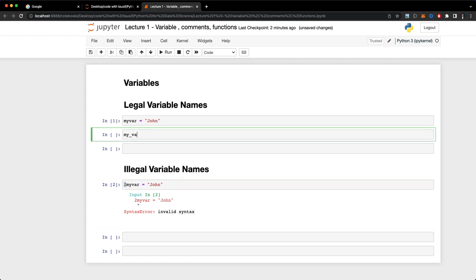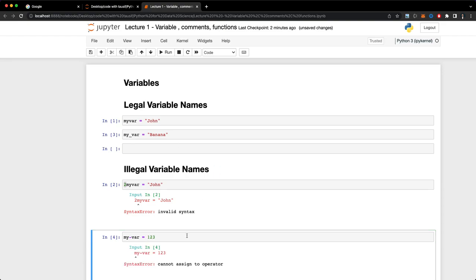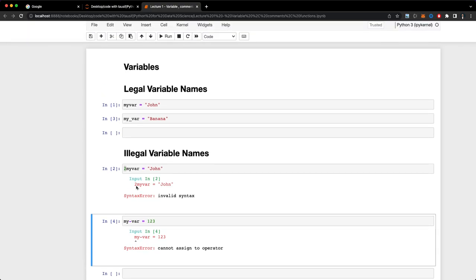Because we can't write 2 at the beginning of any variable. Similarly, if we try an underscore in a variable name, for example, we write my underscore variable, then we can see that there is no error, which means this is the correct way of declaring a variable. Then, for example, if we try my dash variable and we put, for example, 123, command enter, we can see that it's an operator which is minus, so we can't declare this variable as well.